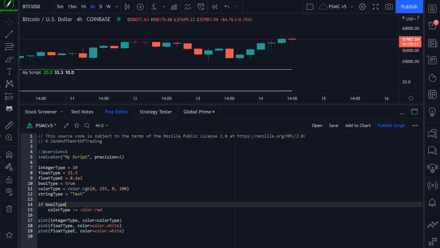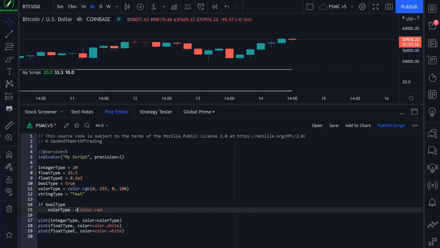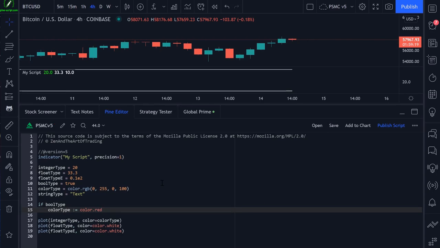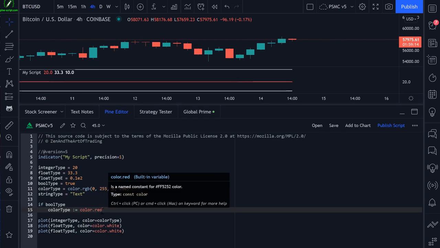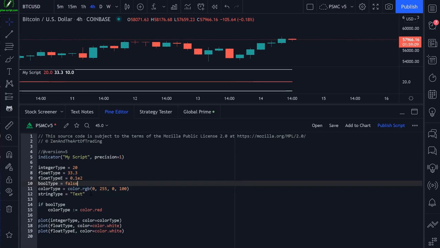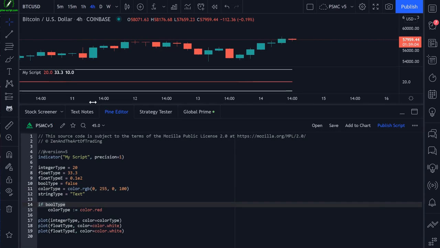And to override something, we need to use the colon equals symbol. We can't just use equals because that's declaring a new variable. We want to overwrite this variable with this new one. And don't worry, we'll cover this in future lessons. I'm just showing this to you before we wrap this lesson up, how bool types work. So now if I save the script, this color will turn red because bool type is true and we've overwritten our color with red. If I change this to false, the color will go back to green because bool type is no longer true. Save the script.